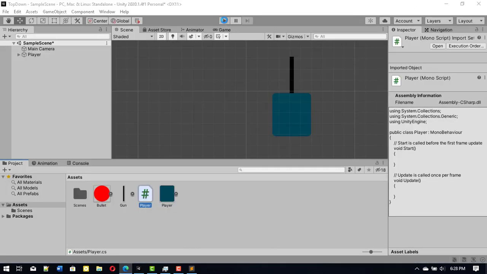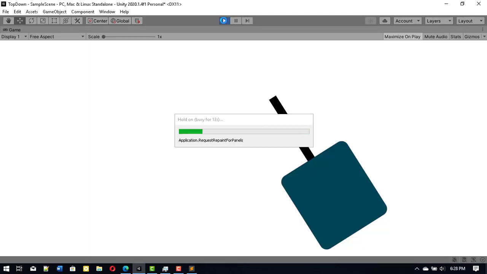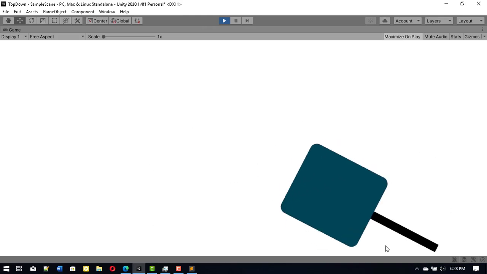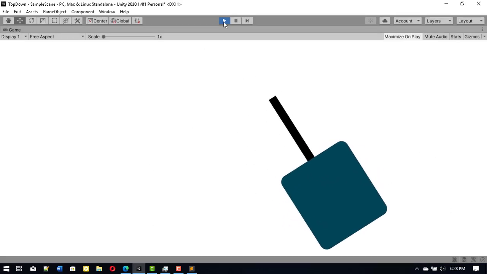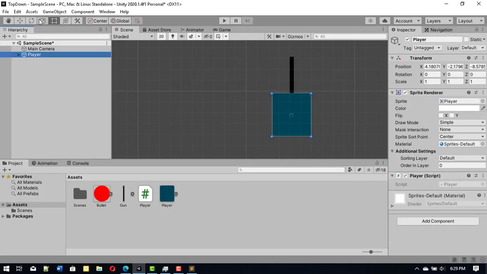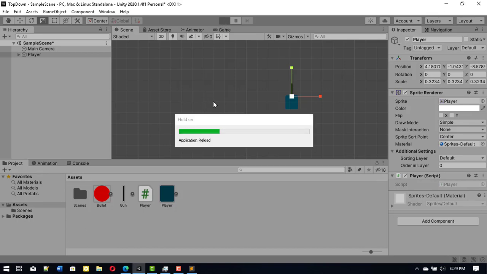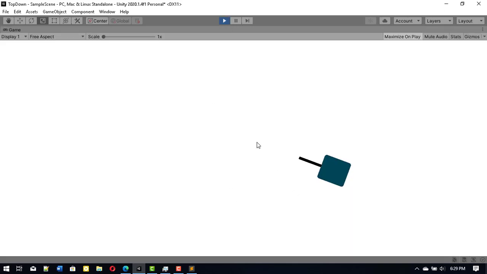Come back to the Unity editor. Run the game. It rotates smoothly. But the player looks quite big. Let's scale it down. Now it looks good.